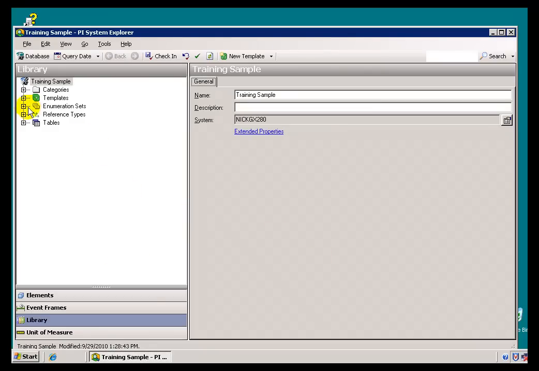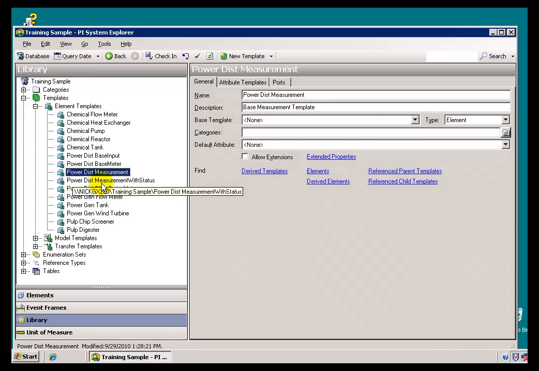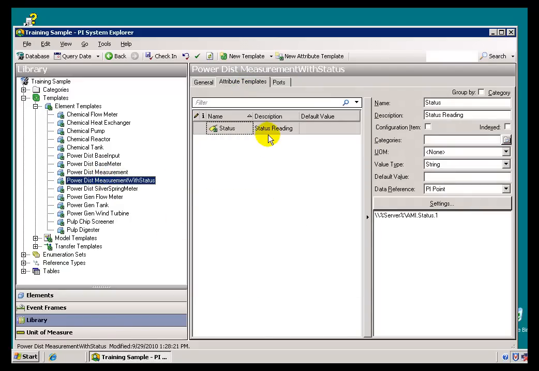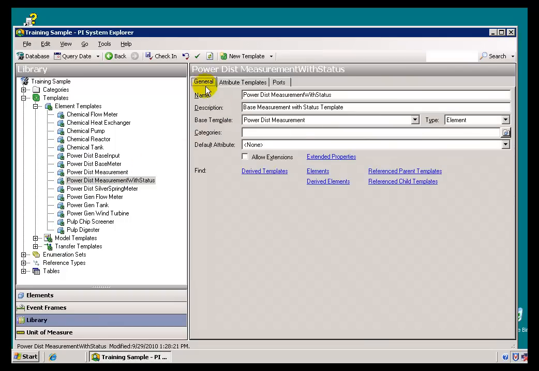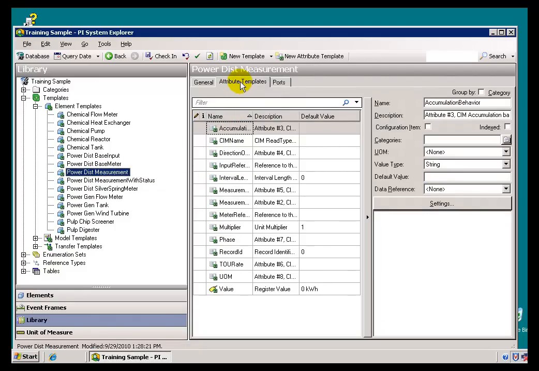If I go out to my training examples here, we take a look at our element templates collection. You'll notice we have these 2 very similar element templates, this power distribution measurement, and it's got these attributes right here. We also have that with status. The with status, it seems like it only has 1 attribute, but if we take a look at its general description here, you notice it uses as its base template the power measurement. Now that indicates that anything I build using that structure is going to pick up not only that one value, the status value, but also all of these as well.